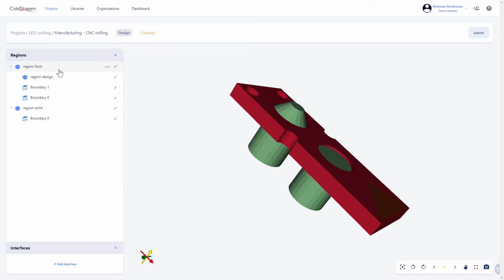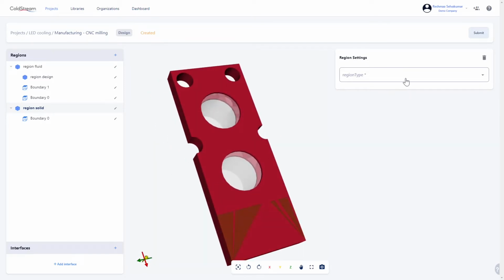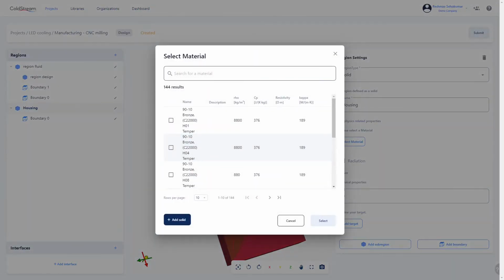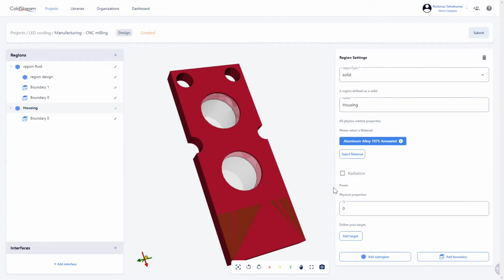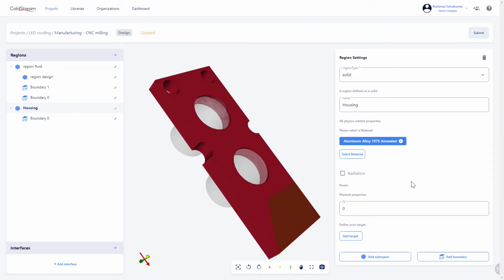So the second step that we will be doing is including the boundary conditions. So let's start with the solid region first. As you can see, this is the solid region. I'm going to select the region type, which is solid. And now I can rename it. Let me call it housing. And then I'll be able to select materials from the material library. In this case, the material that we're using is a 7075 aluminium alloy. You can, of course, include any other type of materials on the software. I think we've told you previously as well, but it is possible to include your own materials on the software. So that's it for the solid region.